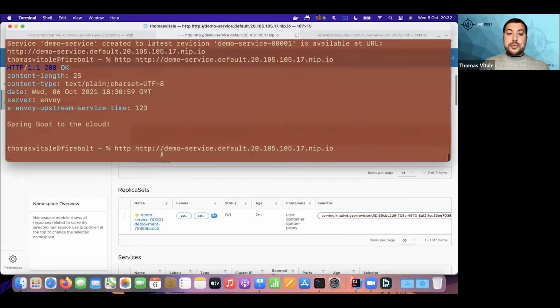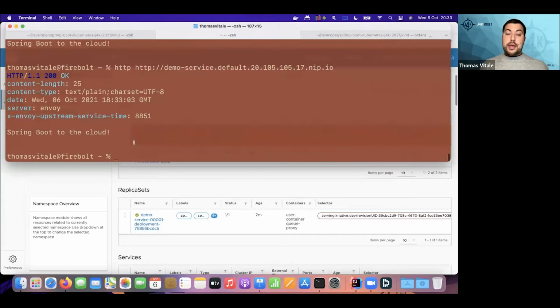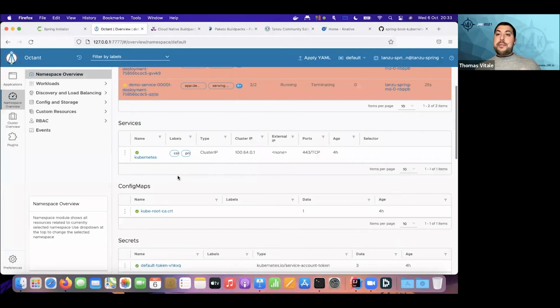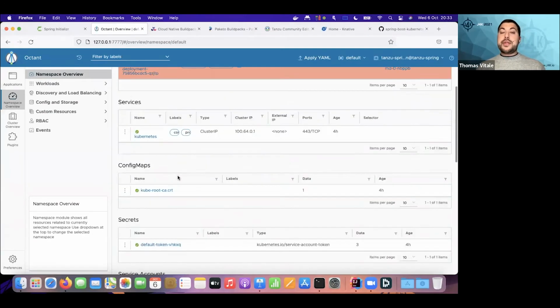And here is the next problem. You can see that I'm kept waiting because the application takes a few seconds to start. So that's another aspect that we want to fix. So what I'm going to do now is delete what I have created from the command line, and we'll do something better, something more suitable for production usage.